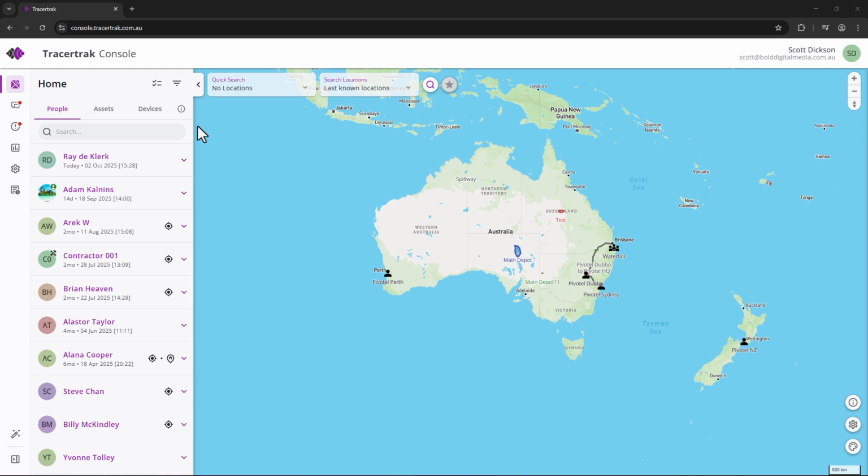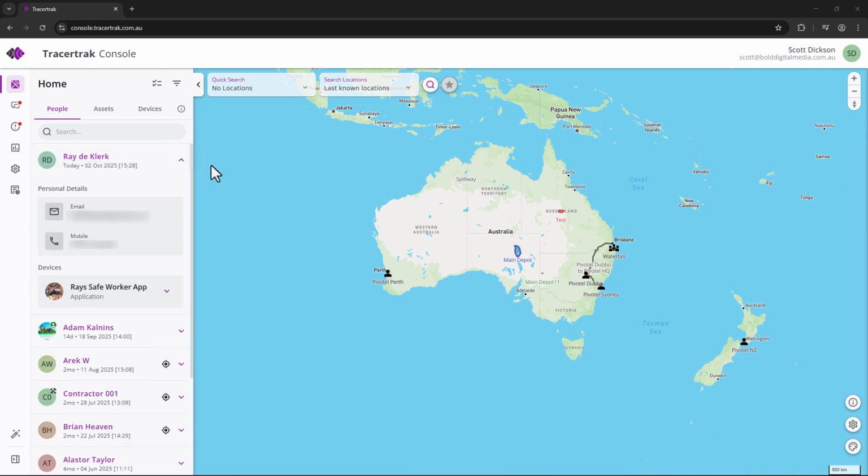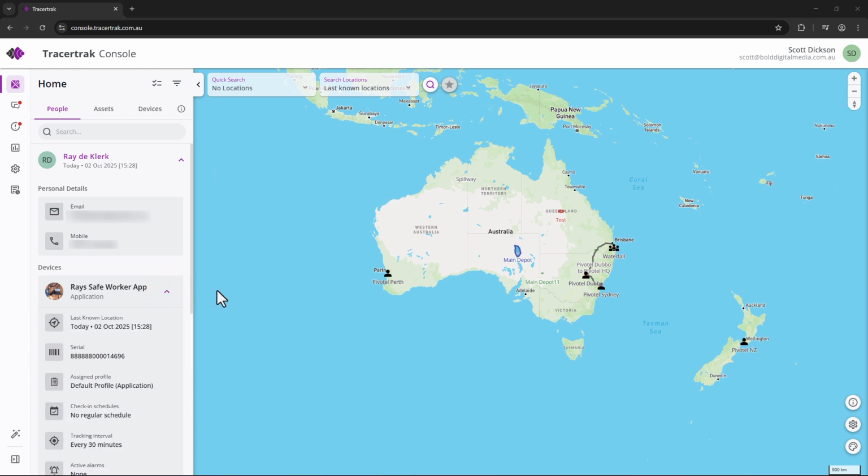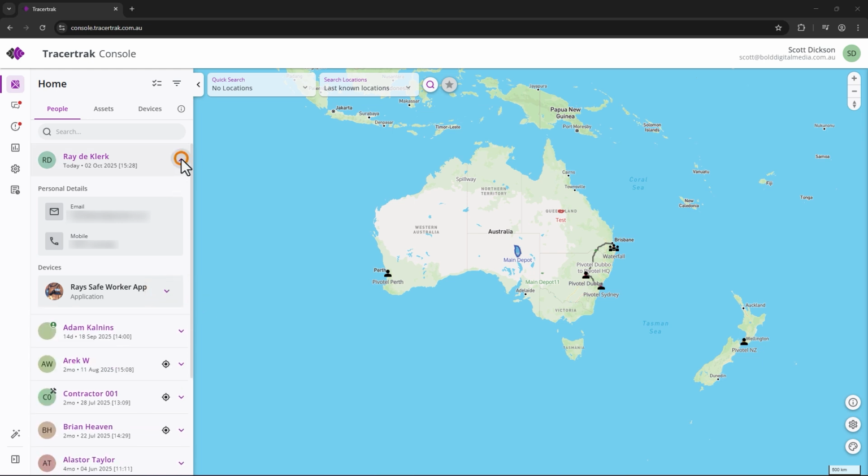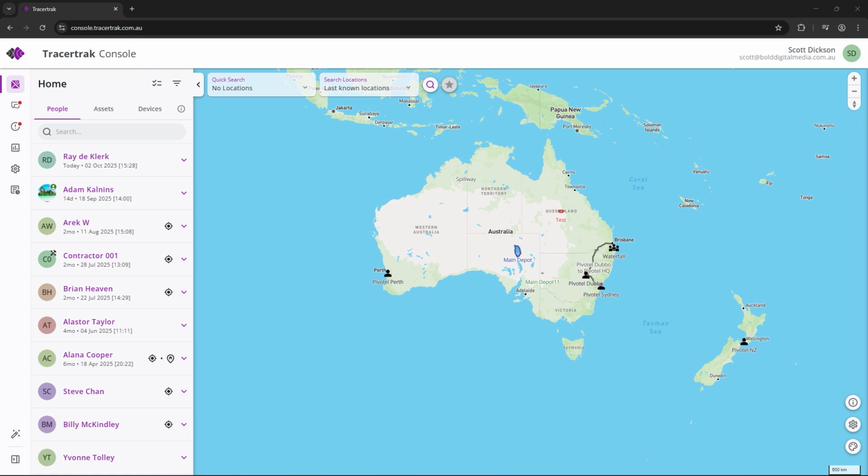Clicking on the arrow to the right of the user's name on the list will expand an information panel showing that user's contact details, as well as what device is assigned to the user, last known location, IMEI serial number, the assigned profiles for this device, check-in schedules, tracking intervals, and any active alarms.